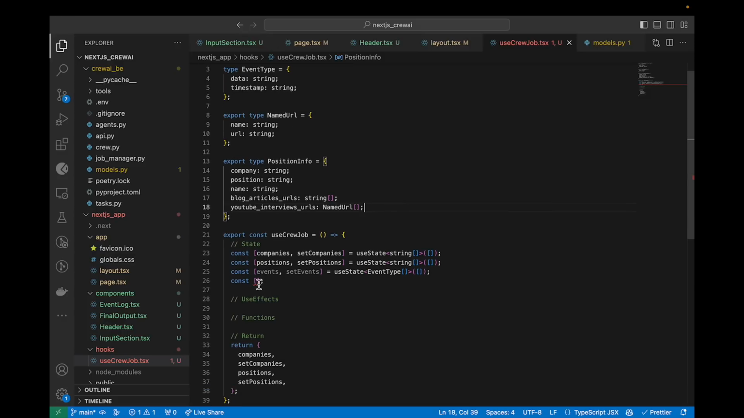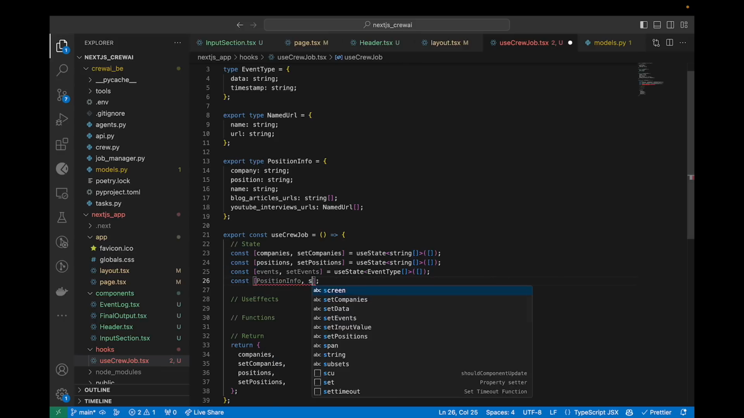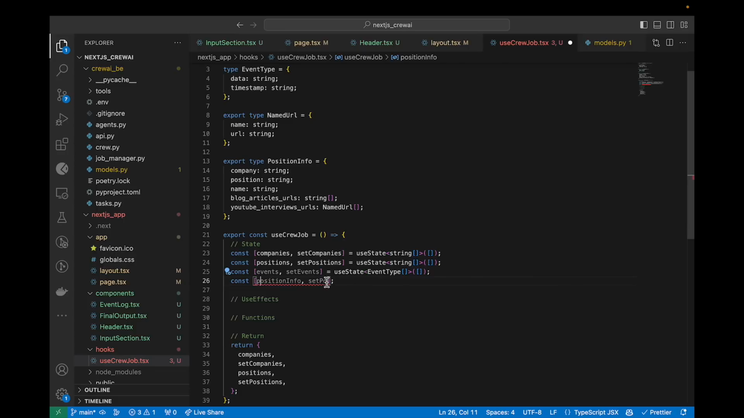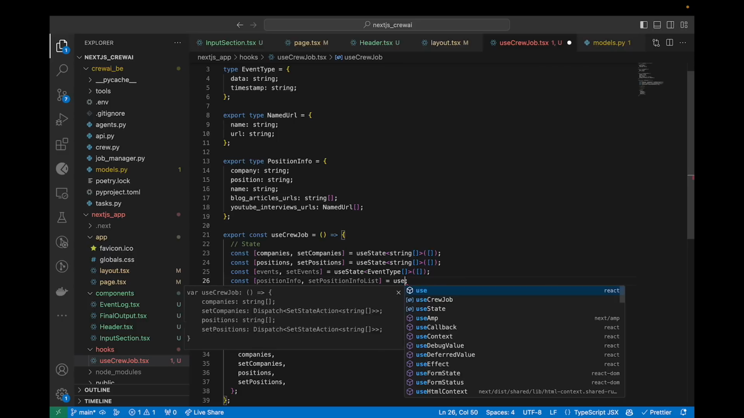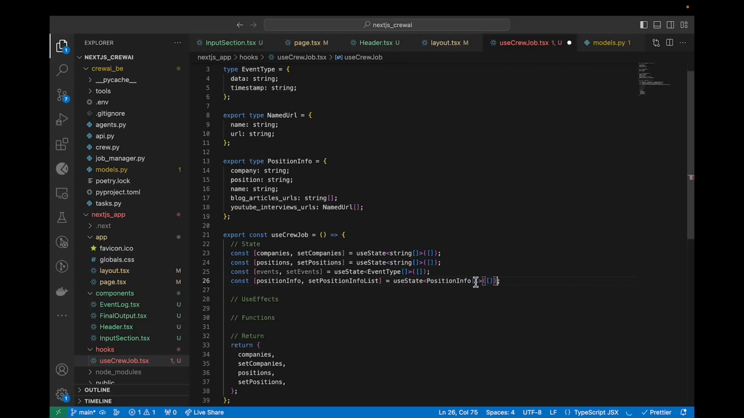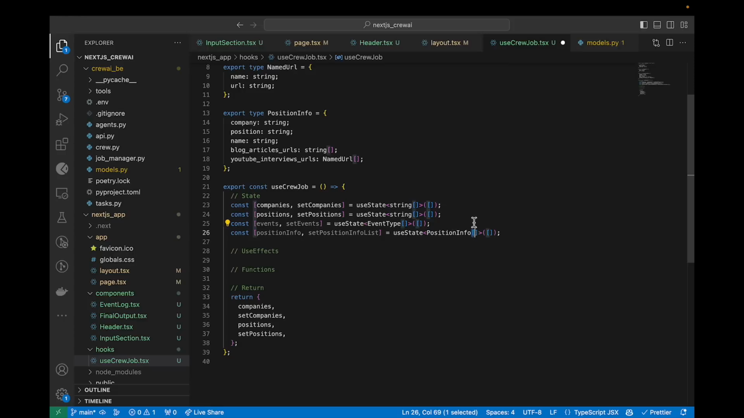So now back down here, now that we set up all those different types, what we can do is actually start making use of them. So what we can do is just say position info, and then we can do set position info. I don't know why I put a capital in there. So set position info list, and this is going to be equal to useState, and we're basically going to use this type, but it's going to be an array of them. Okay. That looks great. So I'm pretty happy with the way this is looking right now.